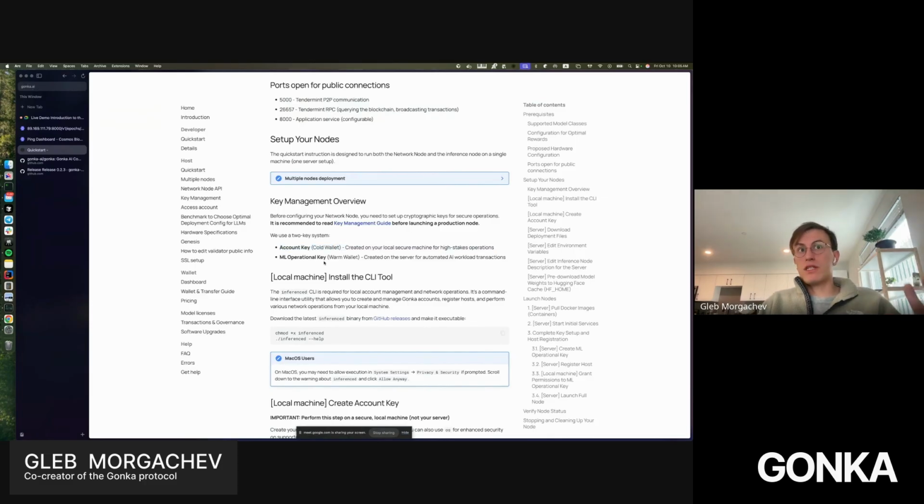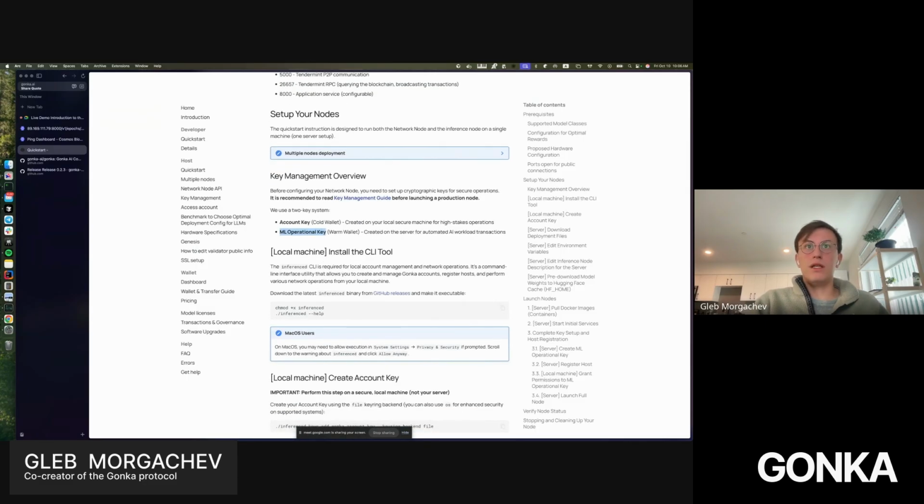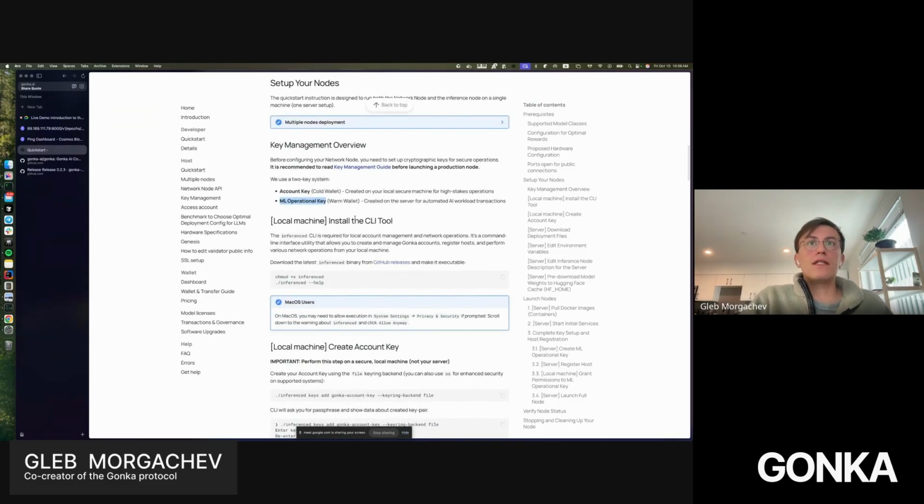But on the server itself, there's a warm key, an ML operational key, as we name it. That key can be quite easily replaced, and it's just signing automatic transactions which the network node is doing. So that should already be on the server, can be easily replaced, and doesn't have access to your coins. So let's start and create this key.